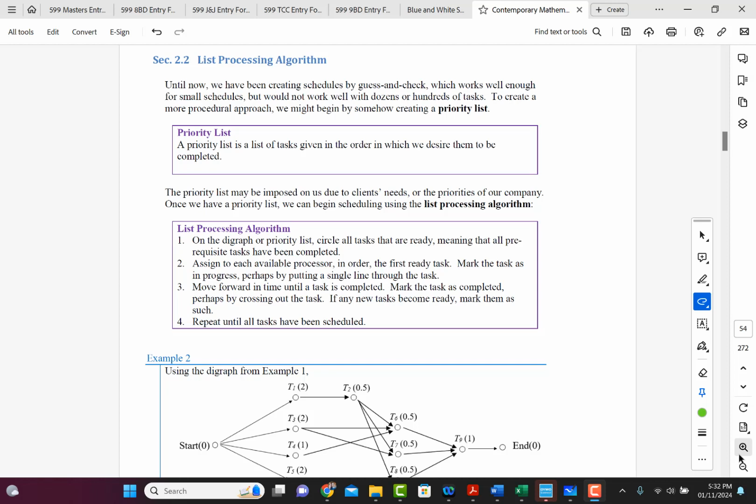3, move forward in time until a task is completed. Mark the task as completed, perhaps by crossing out the task by putting a double line through it, right? Or like crossing it out. Mark the tasks as such. And then step 4, repeat until all the tasks have been scheduled. So this is what we're going to follow.